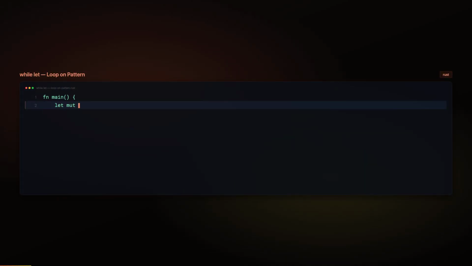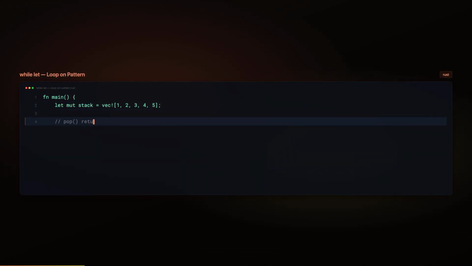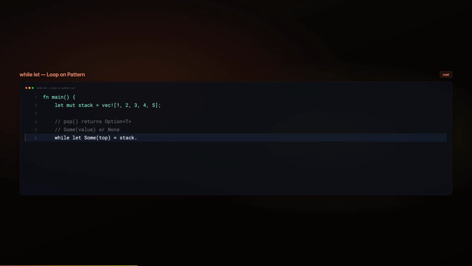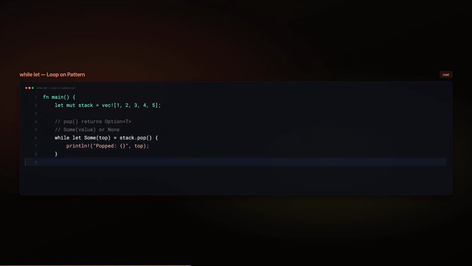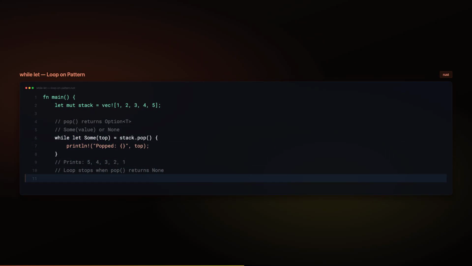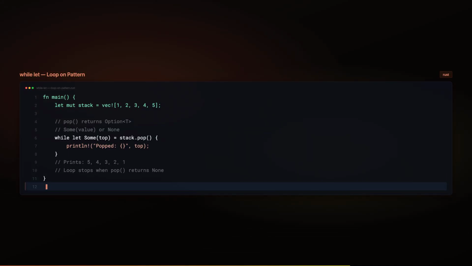While let loops as long as a pattern matches. It is great for consuming iterators and collections. For example, vec pop returns an option. You can use while let Some to keep popping values until the vector is empty. The loop automatically stops when pop returns None.